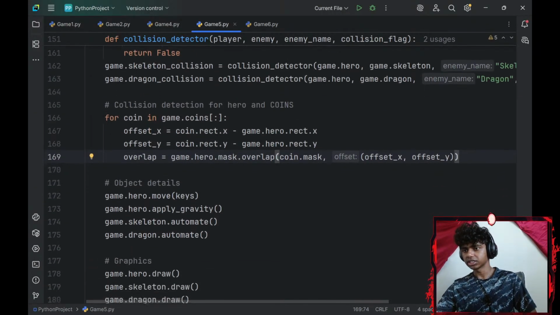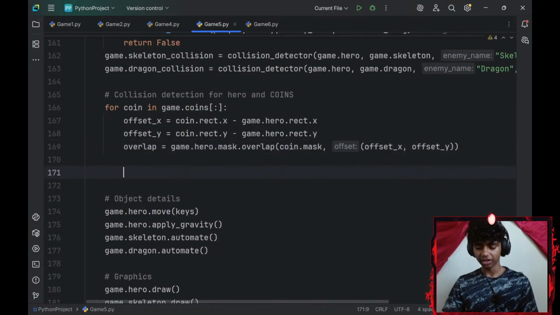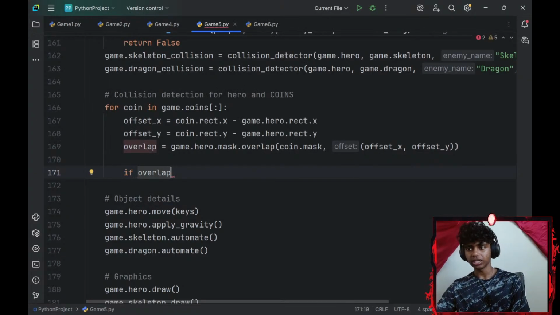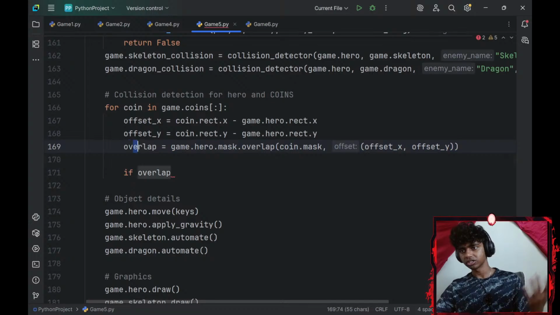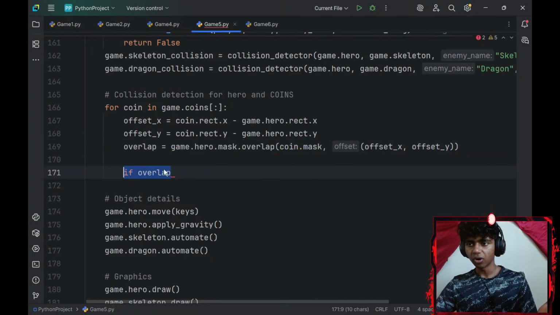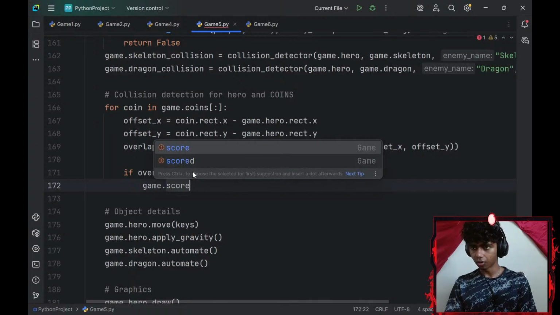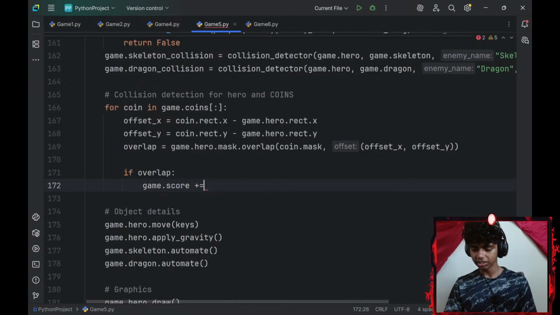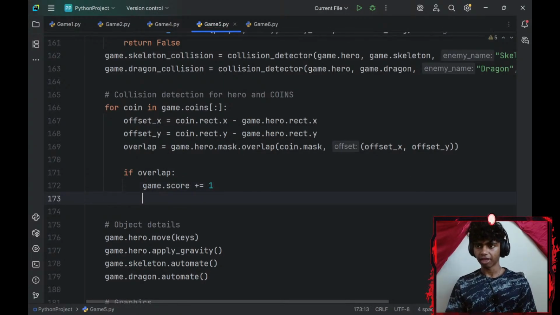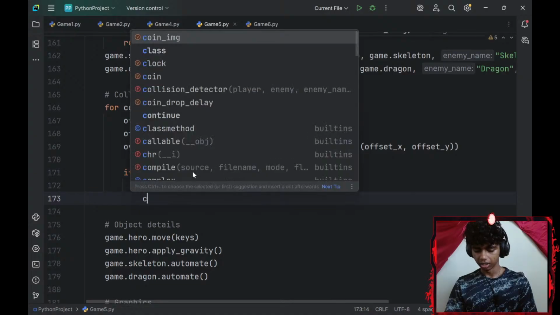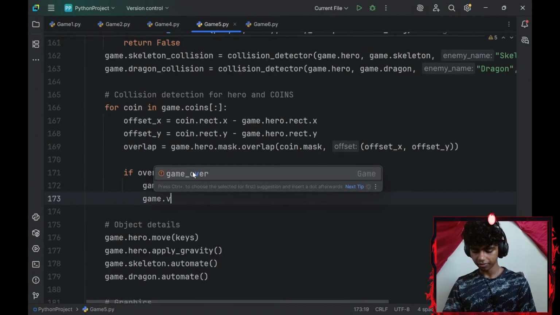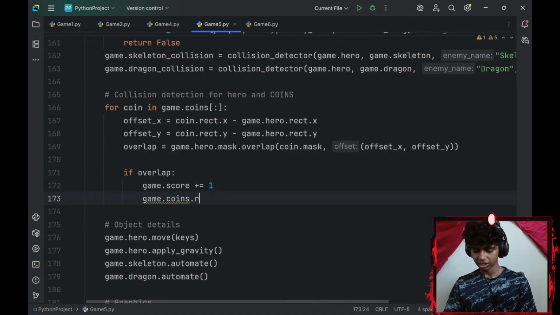Okay, perfect. Let me add an if statement now. If this condition is met, that's going to be considered an overlap. If overlap is true, I will do something. I'll go with my game.score and increase that by 1. And then let me go with my game.coins. My coins is a list, so list dot remove. I want to remove, let's see, my coin.